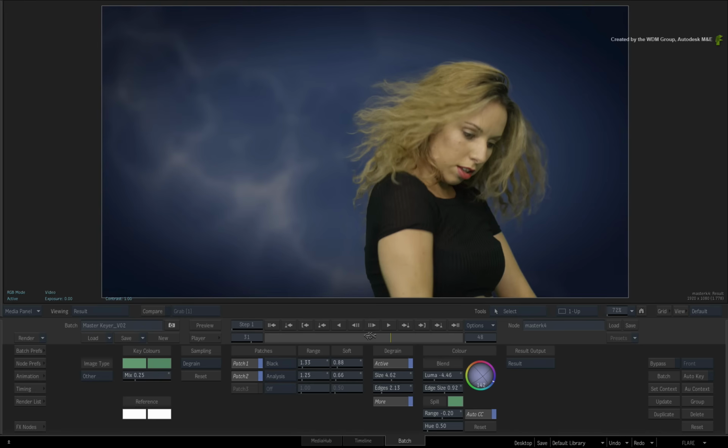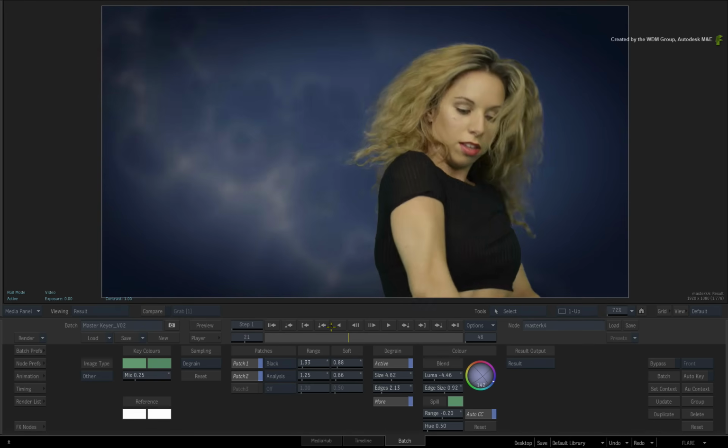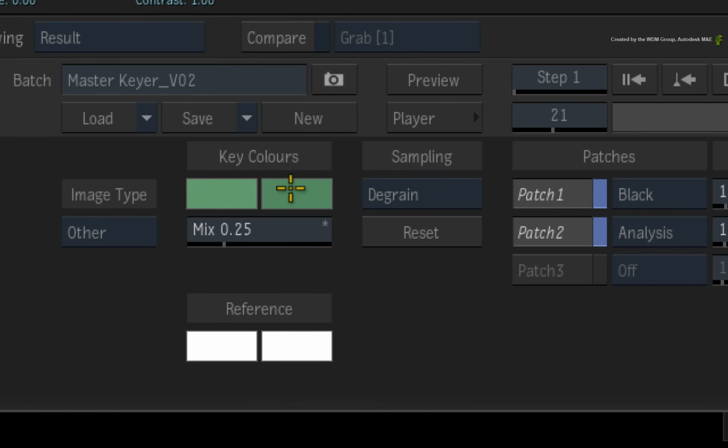So the master keyer's recommended workflow is to start off with a primary color. We can add a secondary color selection and mix between the two to create an average color sample. Next, we would refine the matte with the various on-screen sliders. We can also use patches as an optional tool to further refine the matte. But remember not to overdo them, because they can easily give us crunchy edges.